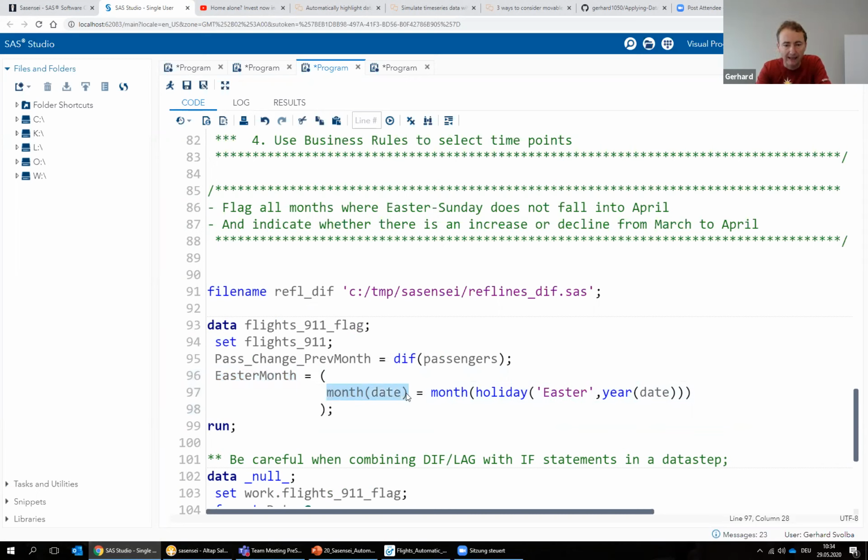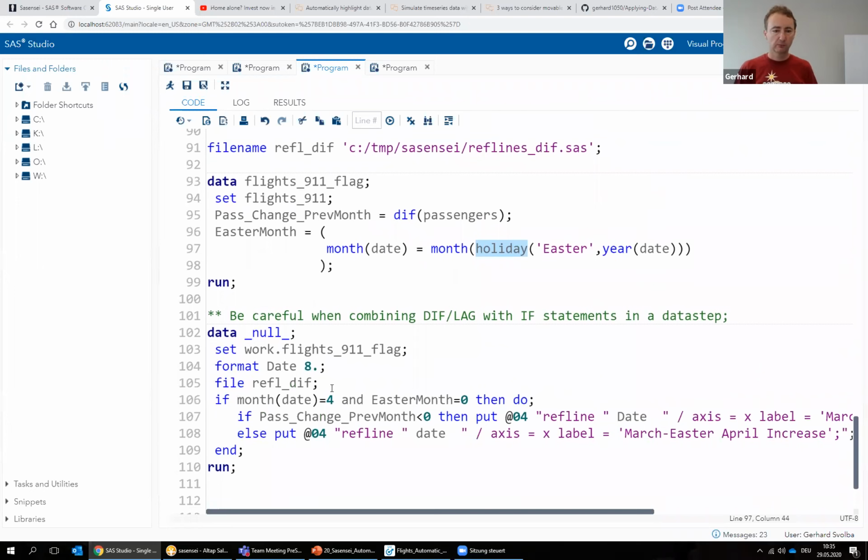So I say, if the month of the actual date equals the month of the holiday of the Easter Sunday in the actual year. So I take the year of the date and ask, what is the month of Easter in that year? There's a very powerful function in SAS called the holiday function, where you can get the date for moving holidays. Especially for Easter, this is really good advice, because it's extremely hard to program otherwise. So I'm creating these two variables, and then I'm doing the same as we did before.